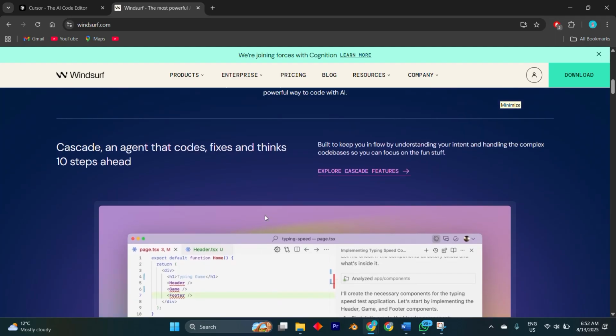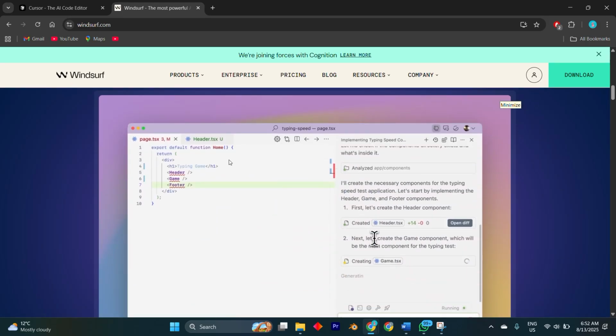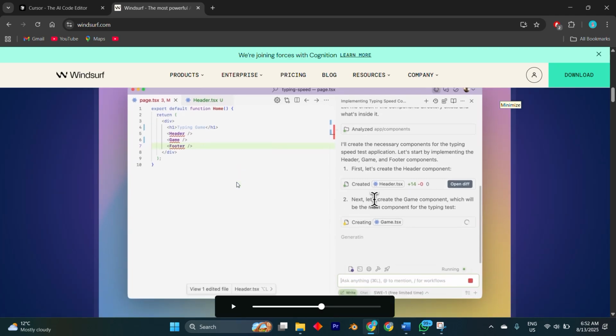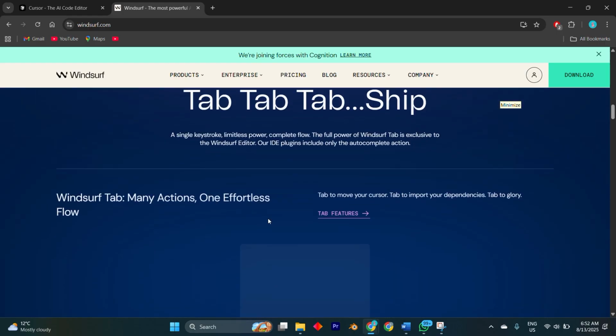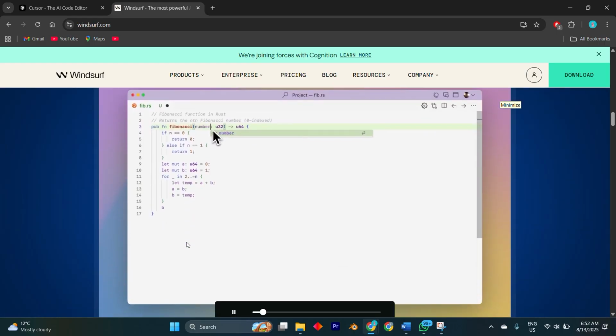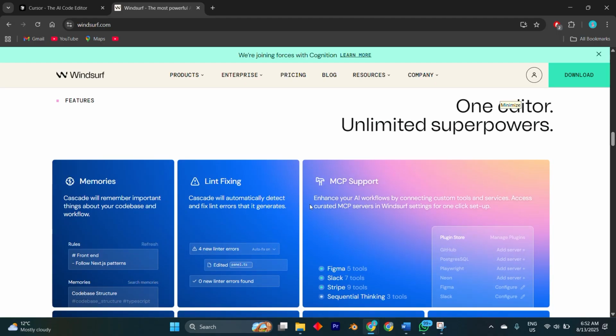Windsurf, by contrast, takes a more immersive and collaborative approach. It's designed to feel like pair programming with a highly skilled partner who not only writes code, but also helps you think through architecture, design decisions, and implementation strategies. Windsurf's agent-style AI interaction lets you break away from the typical prompt response model and instead carry on natural, ongoing conversations with your AI assistant while navigating your code.